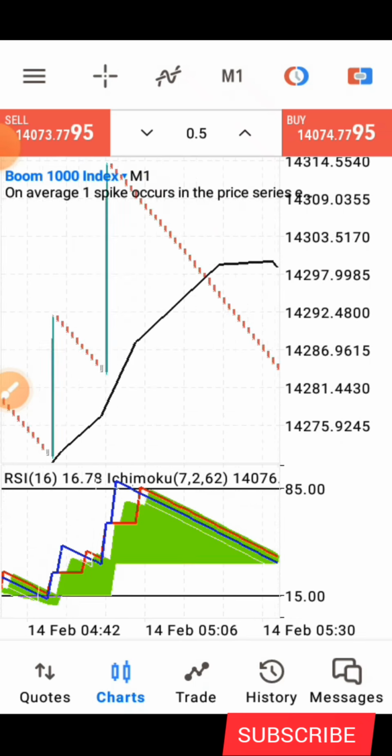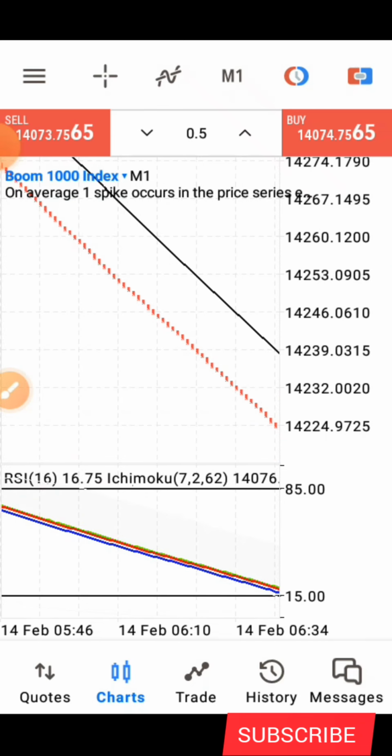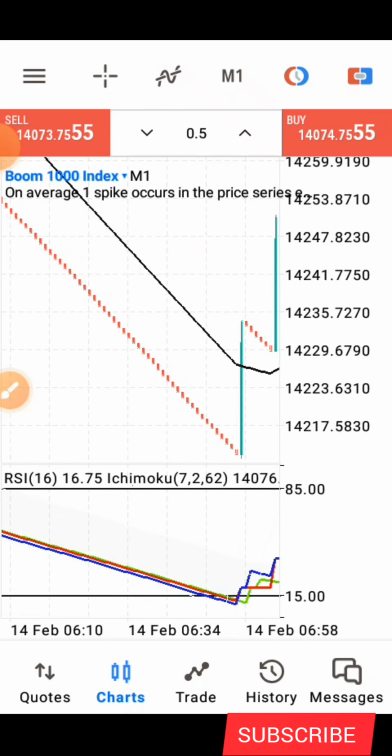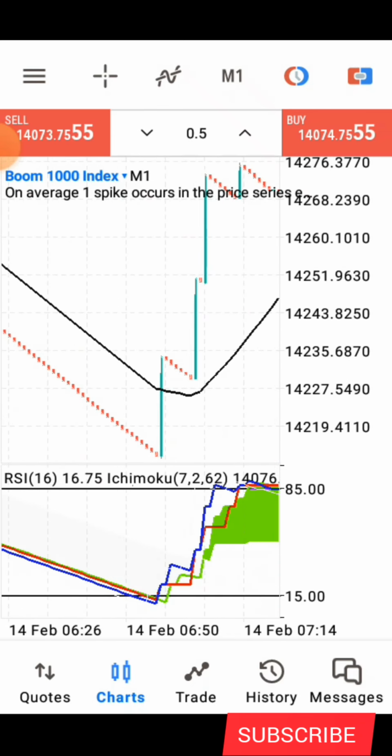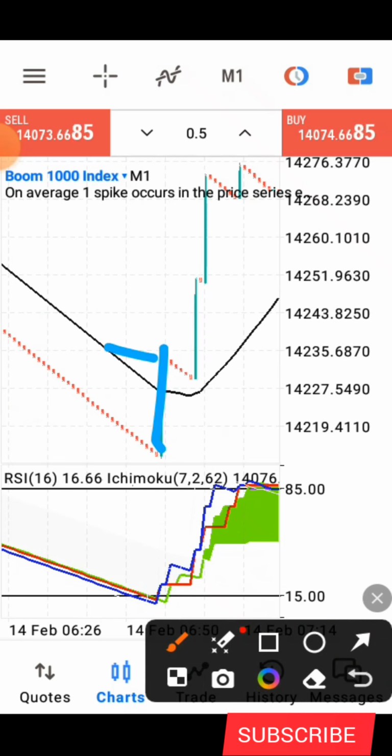So I'm going to show you another example again. You can see it's going down, and then there was this spike. This one here broke above it. You take your entry, stop loss below, and then you have to hold till the indicator, the Ichimoku, touches the 85 zone, and then you are out, all right?